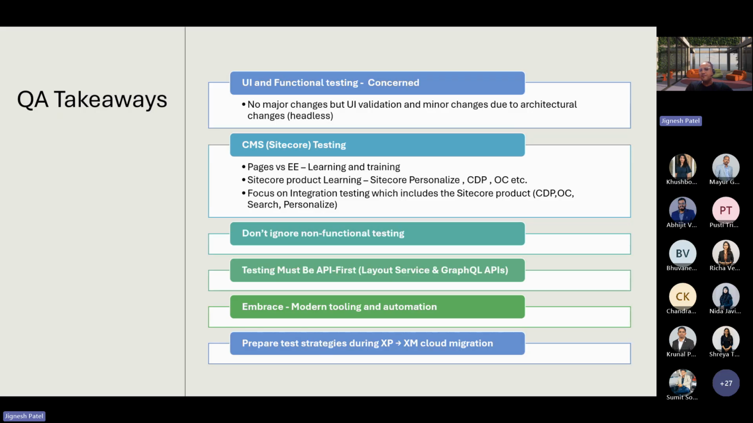Next, testing must be API first, as I already mentioned a couple of times that it uses layout services and GraphQL. So now it is API oriented, and you need to have basic knowledge of API to do the testing on XM Cloud. Next is to embrace modern tooling and automation. We use Selenium for automation, but there are tools like Playwright and Cypress in the market. We used to use such tools as per the market standard, so do explore them and get the best out of them.